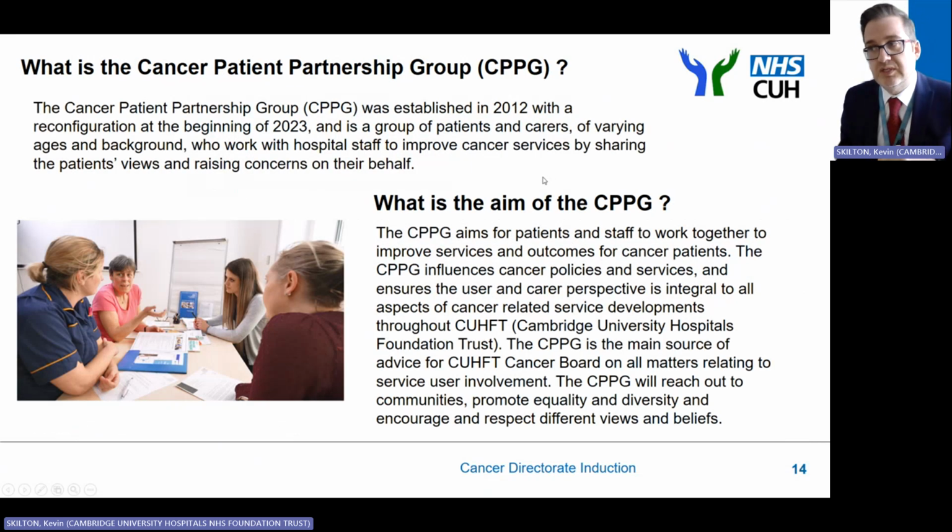So the CPPG was established in 2012. It went through a bit of a reconfiguration in 2023, but basically they work with us to help develop things, work on projects with us. They come to Cancer Board. They have a very active group to do that. And we're always looking for reaching out to new members to join the group.